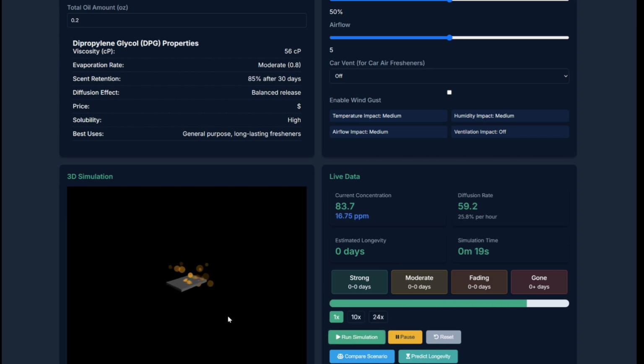Right, so you can see this area, the citrus color is right there, orange, and it is releasing its particles. And right here you have the diffusion rate of 59.2, which is about 25.8% per hour. So that's how it's diffusing. Okay, and over here you have it started at 16 ppm, parts per million. Okay, so it's just spreading that.